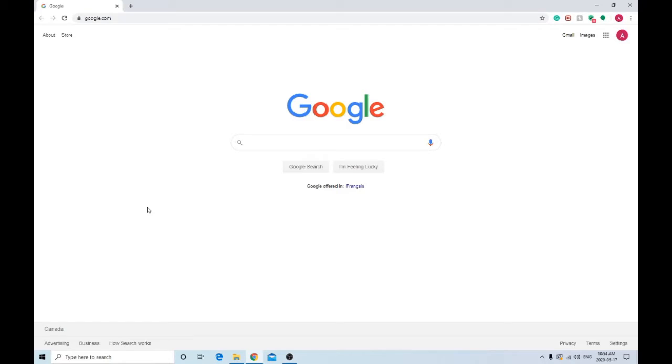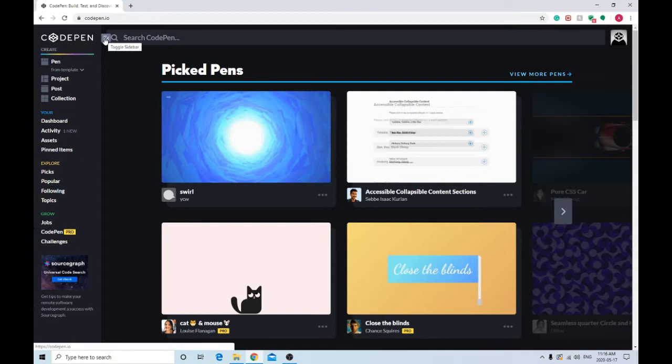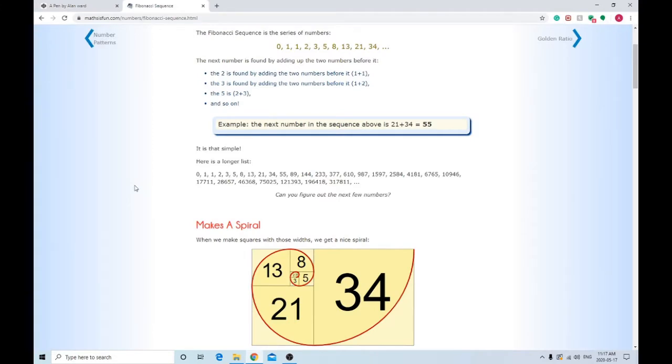So let's get started. Alright, so today I'm going to be using CodePen. It's a front-end code editor that supports CSS, HTML, and JavaScript. But today I'm just going to be focusing on JavaScript. And also, I think today, what I'm going to try to do is create a program that logs every number in the Fibonacci sequence. And for reference, here's the Fibonacci sequence.